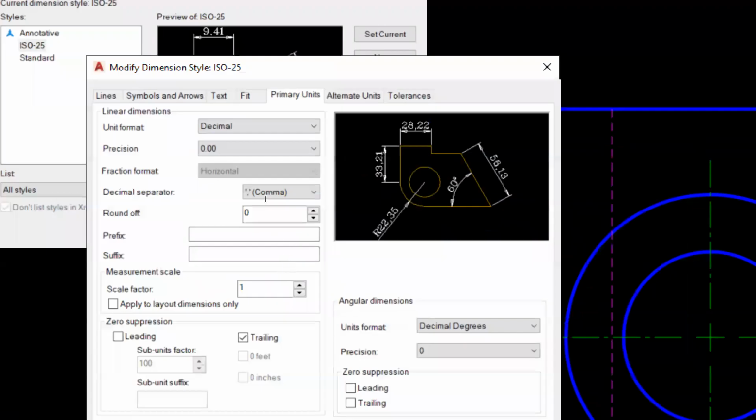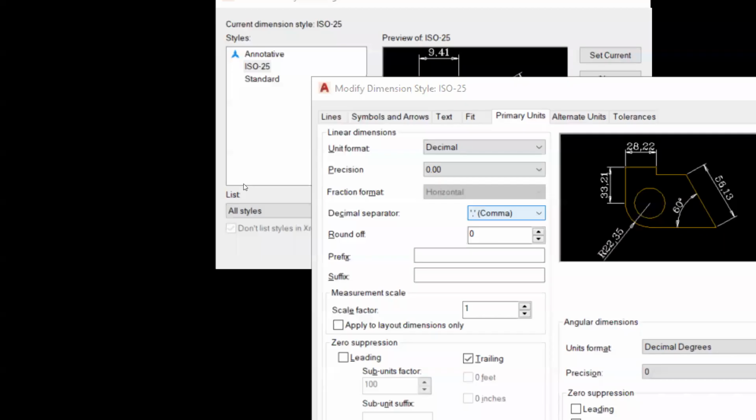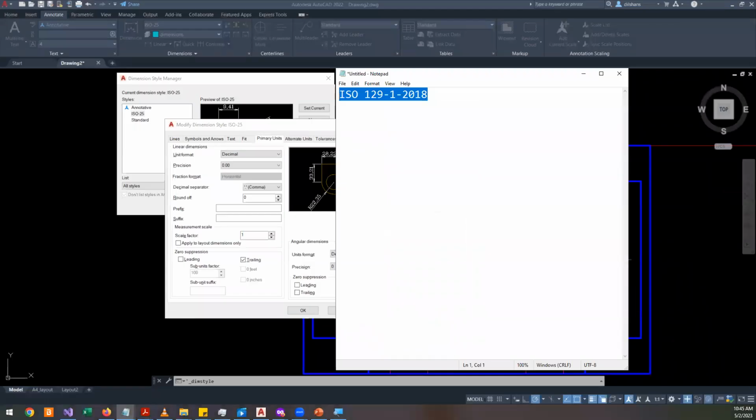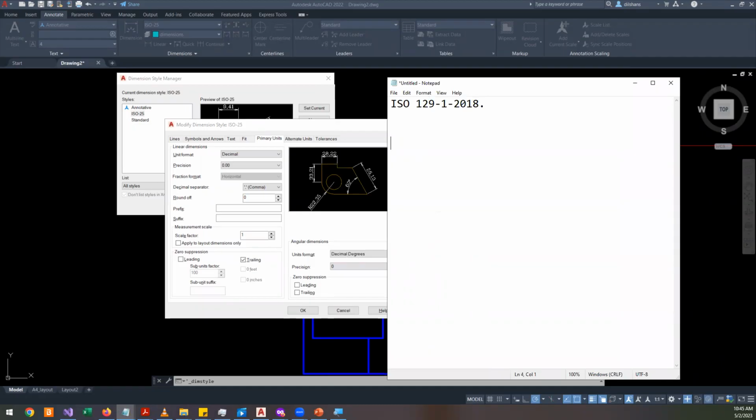One more thing here: the decimal operator is an important setting. Some of you are confused about it. In AutoCAD, when you add a dimension like 10 point something, 10.2, AutoCAD will write it as 10,2. That is not an error. That is intentional. In the standard ISO 129-1, it is clearly specified that a comma should be used.